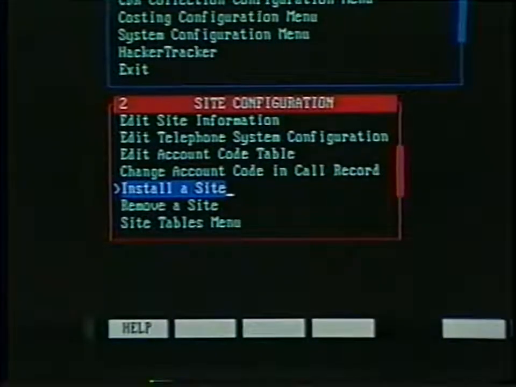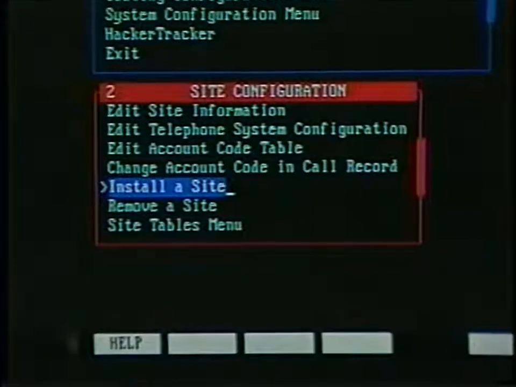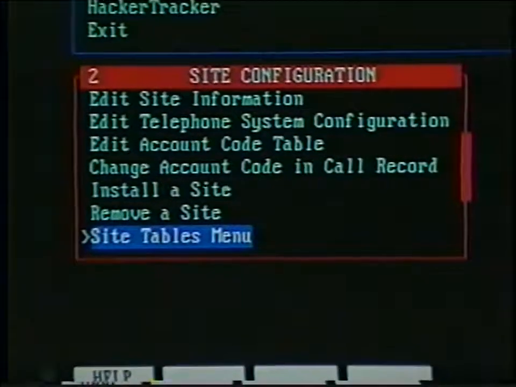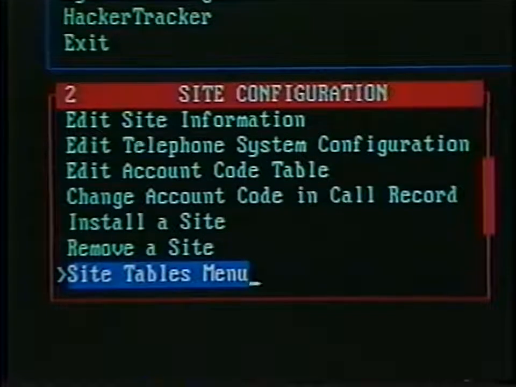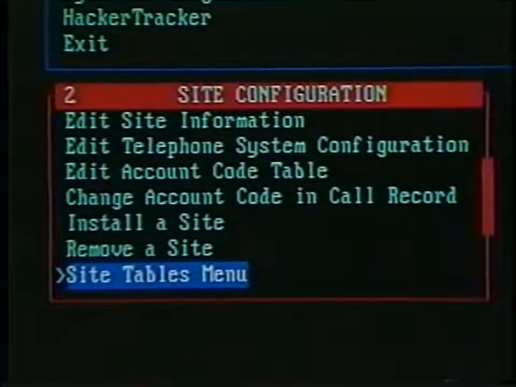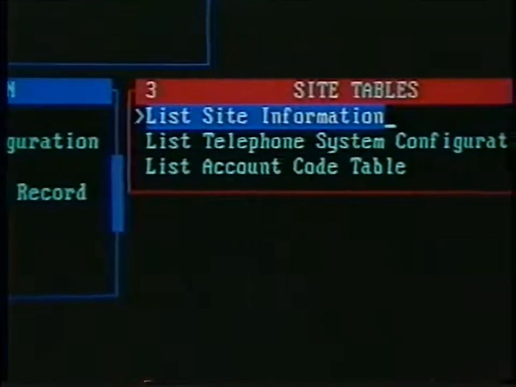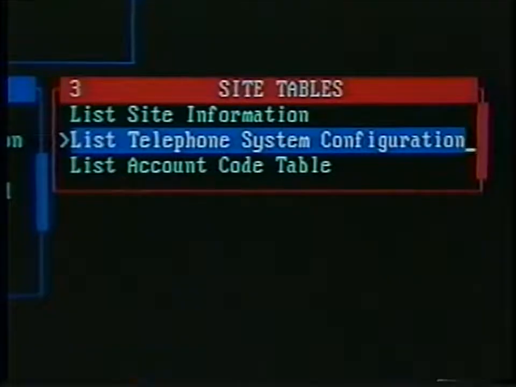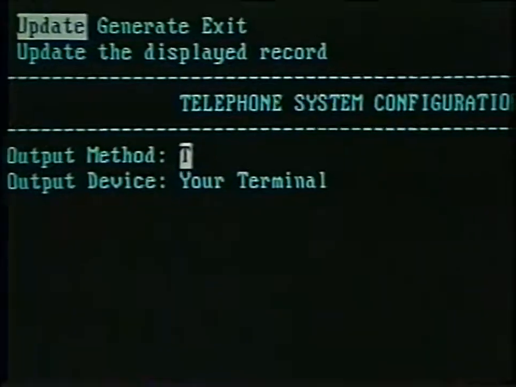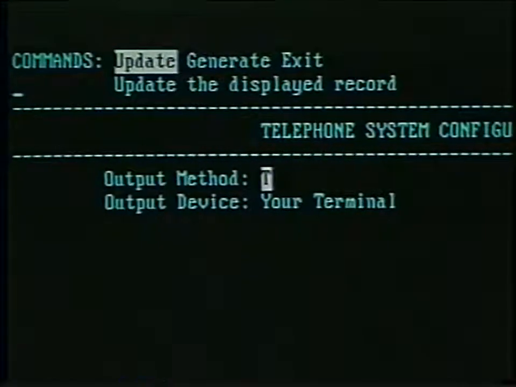The last option under the Site Configuration menu enables you to print site tables. Printing site tables should be done after implementing a new site or changing site-related information, as we have practiced thus far. To print site tables, select Site Tables menu and press Enter. Next, select the desired database table and press Enter. The first screen displayed will show the output options. Database tables can be output to the screen, a file, or to a printer.